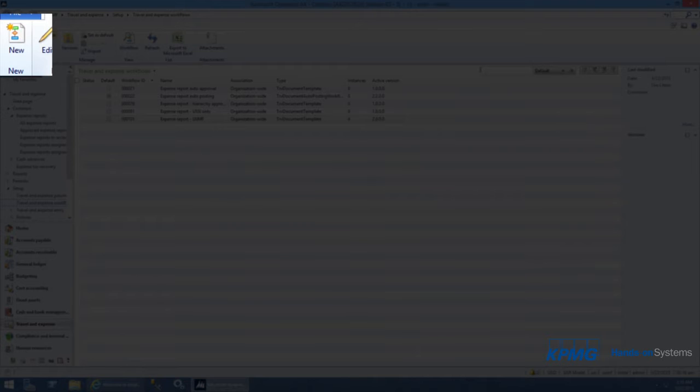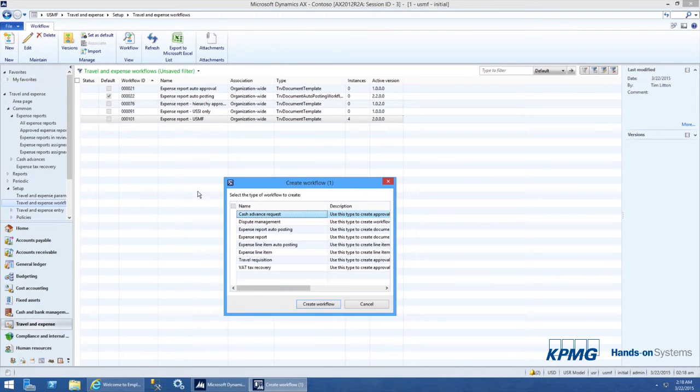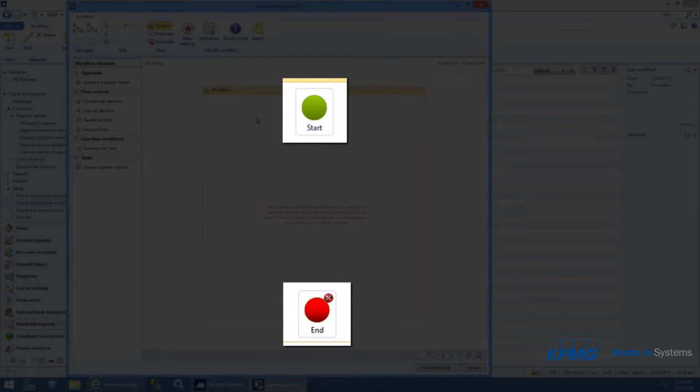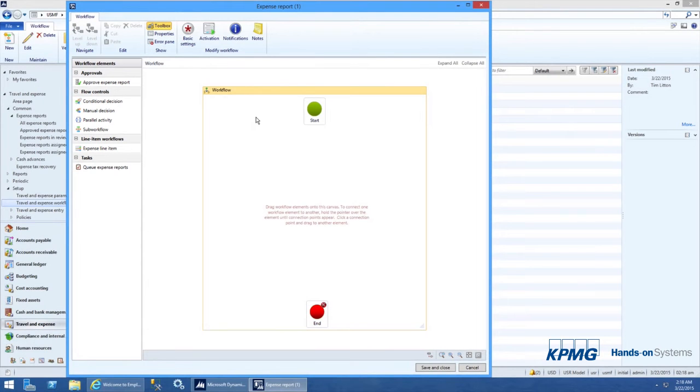I can create a workflow by selecting the new action from the workflows list page. A number of different types of workflows are available. In this case, I am selecting expense report as the type of workflow. Every workflow has a start step and an end step. Workflows are designed by dragging and dropping workflow elements onto the canvas. In this example, I want to create an approval process for all expense reports that have a total expense of more than $200.